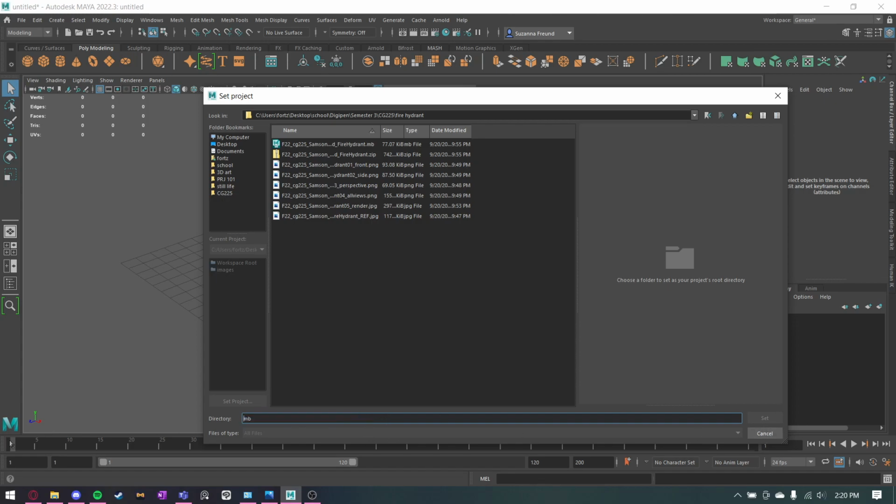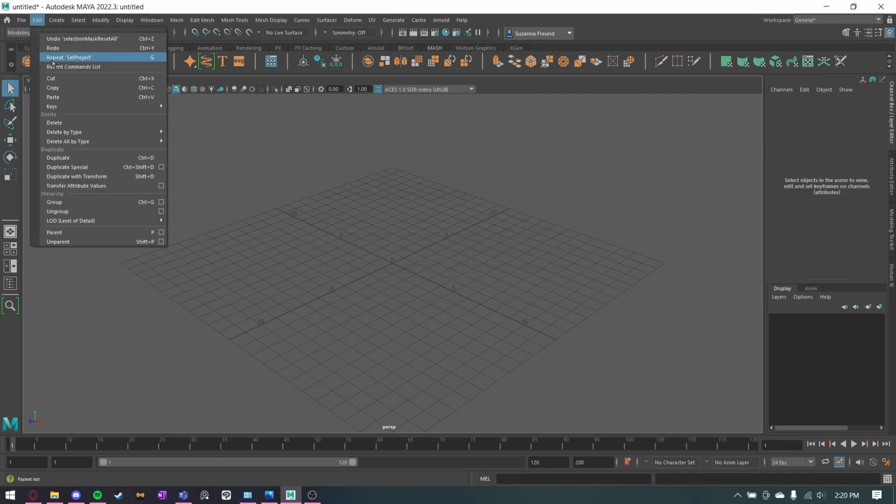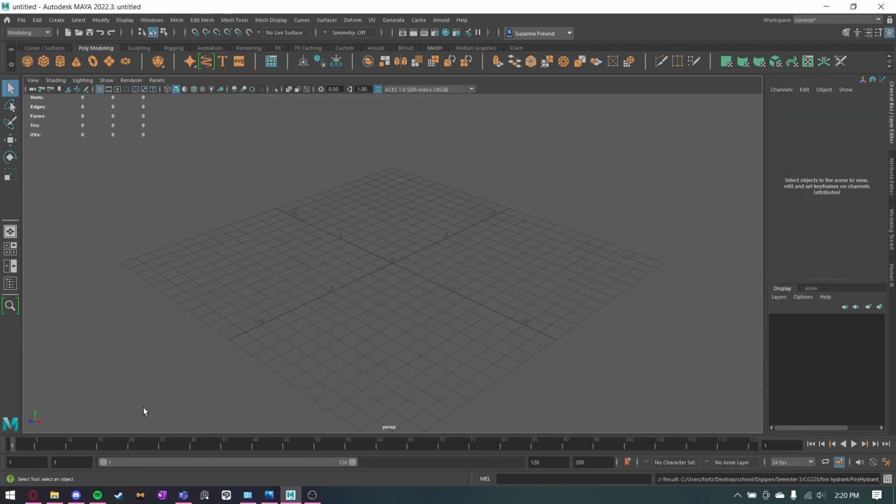Or actually, sorry, that's saving the Maya file. I mean to set the project. My bad. Yeah, create default workspace and then save as. Except I'm not going to do that just yet. I'm just going to name it Fire Hydrant 01.